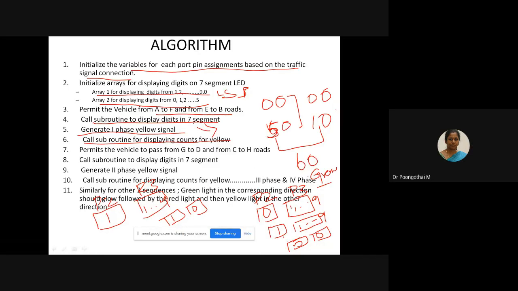The same steps will be repeated for phase 3 and phase 2, and similarly for the other two sequences. The green light in the corresponding direction should glow, followed by the red light, then the yellow light. So this is the order. First you have to turn on your green light, and that will be followed by the red light, then the yellow light, okay?